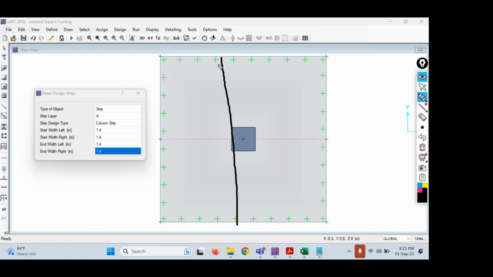In order to draw the strip layer along width, here we have to change the strip layer to B. So select the strip layer as B. Once you select it, we are designing a column strip and the dimensions are also the same since it's a square footing, so there is no problem. Once you complete this, move your cursor to the center point along the width.